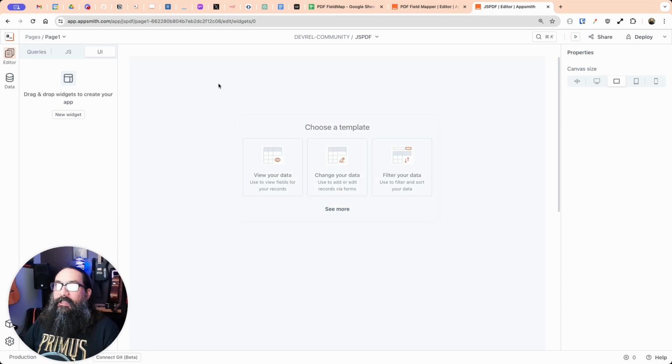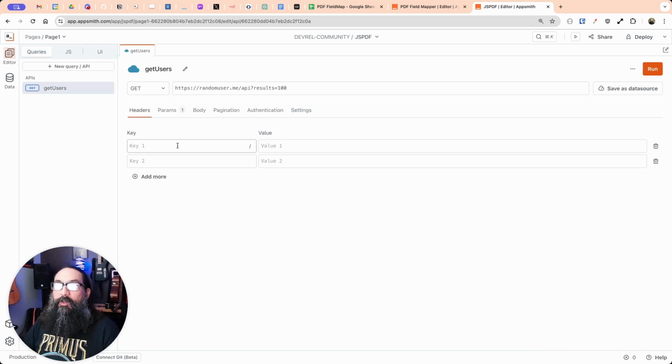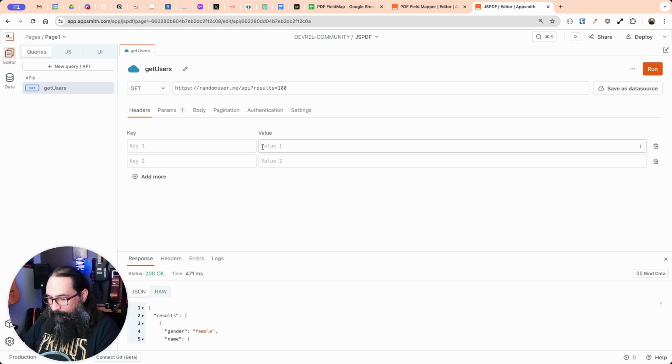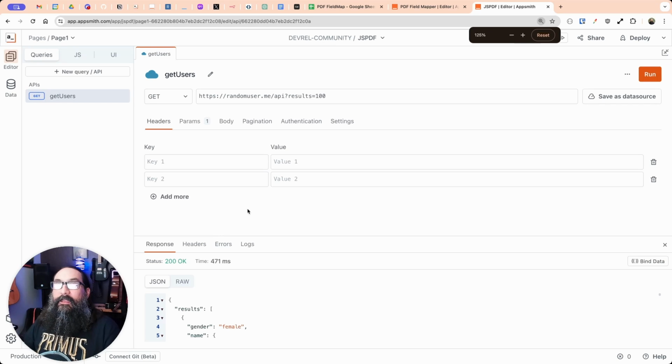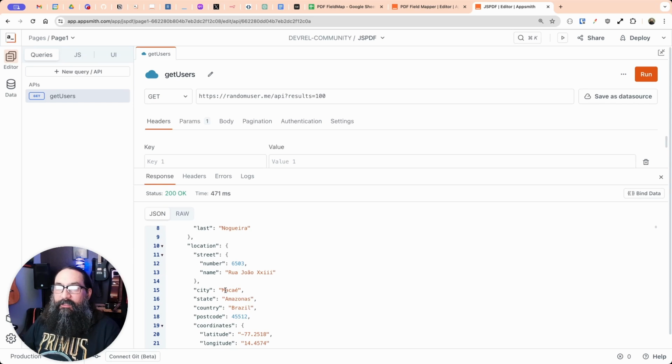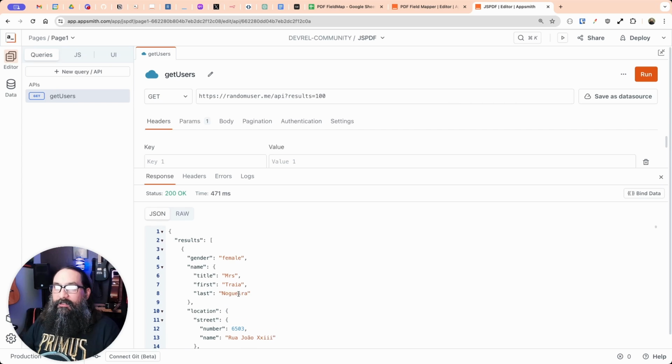I've got an empty app here, nothing in it except for a single query. So I'm using this API, randomuser.me, and I like using this one for certain examples because the data is nested. So we're going to have to use some JavaScript to get down to those particular fields, and that might be the case with your data as well. I want to make sure we cover how to do it when it's not just the easiest, flat table of data. So I got some nested data here, and I'm going to connect this to the UI.